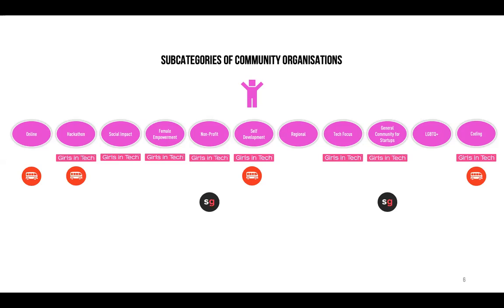Startup Grind. Sometimes the Startup Grind teams wish there would be more, but they are actually only focusing on general communities for startups. Sometimes, depending on the chapter, they are also touching on certain other areas. So they could be focusing more on tech focus. They could be focusing more on female empowerment. That really depends on the director and the background of the people.